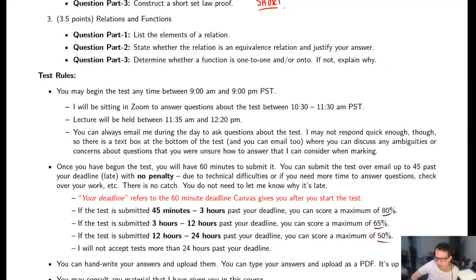So if you start it at 10 a.m., you can submit it on Canvas by 11, or you can email it to me by 11:45 a.m., and there's no penalty. You can just get your work in, and I'll mark it. You don't have to explain yourself, just submit it. If you have short technical difficulties, or troubles taking a photo, or uploading work, or your internet's a little slow, or you need time to check over your work, you can email that to me late.